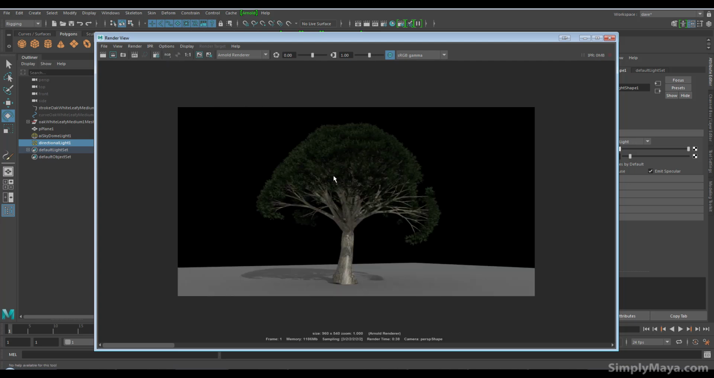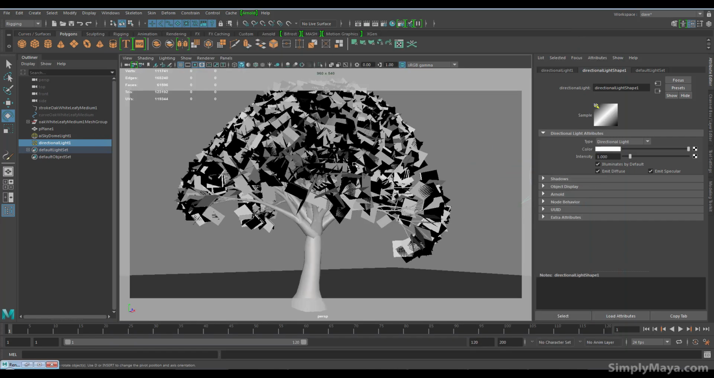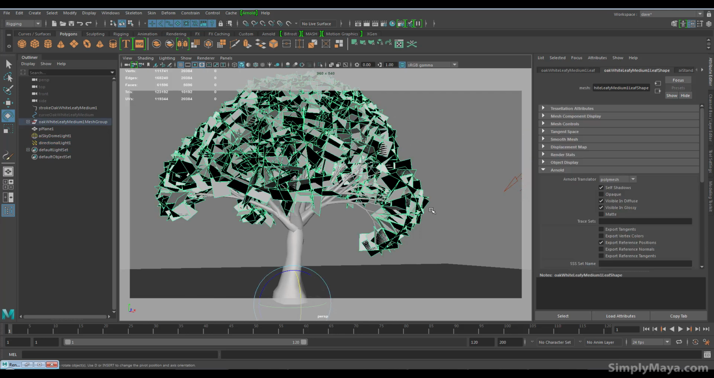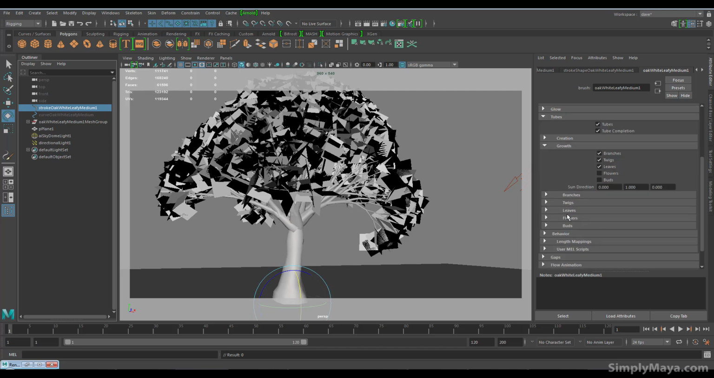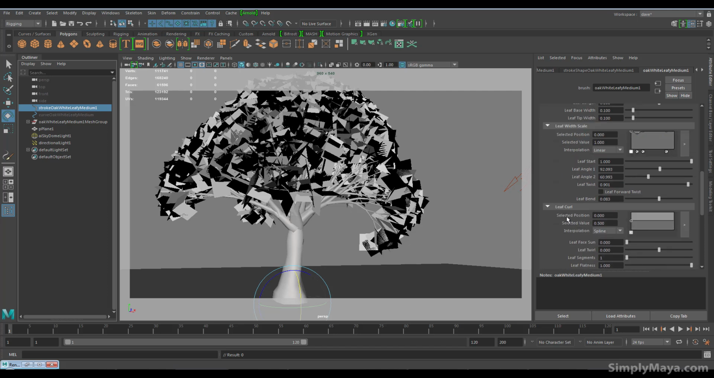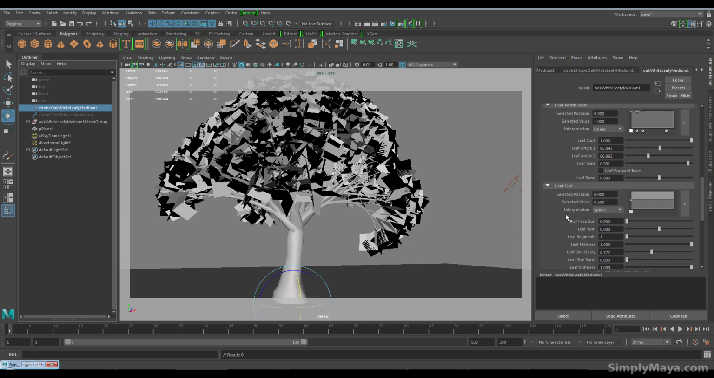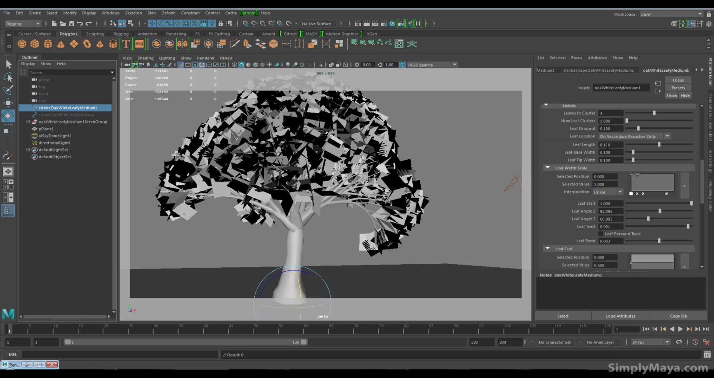Now, things we need to sort out. Well, first off, these leaf cards are perhaps a little too small, even. So let's come in, select our stroke, and again, under the stroke, tubes, again, where most of the action happens, growth, leaves. Let's make these leaf cards a little bigger before we do anything else. So leaf size, let's make them 1.5.